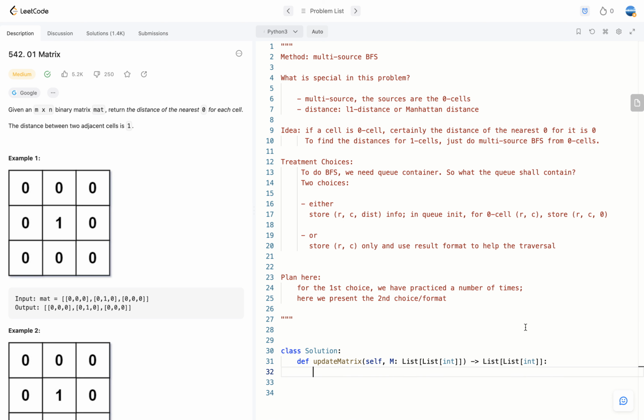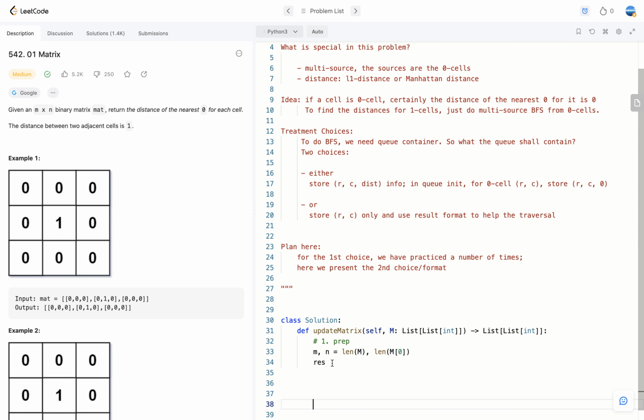I'm going to split the code into 3 parts. The first part is some preparation and initialization for the output format, or the return format. For this, I'm going to track the number of rows and number of columns. Notice that I have changed the argument name to capital M for convenience. The result will be the same size as the matrix itself, so we're going to use something like [-1] times n for a dummy index in range m. That's it for the preparation.